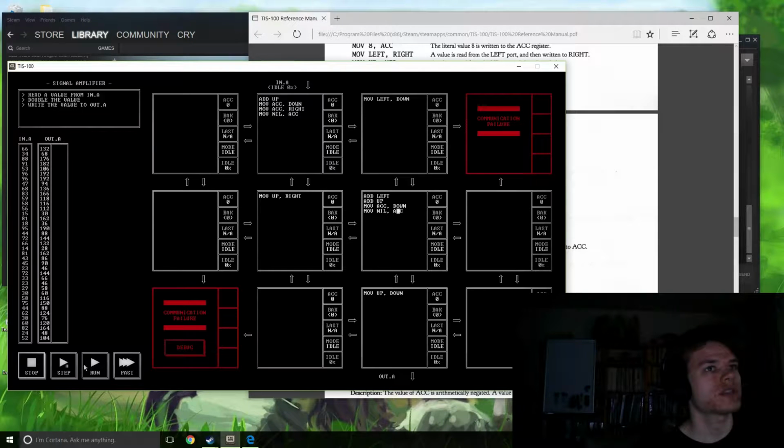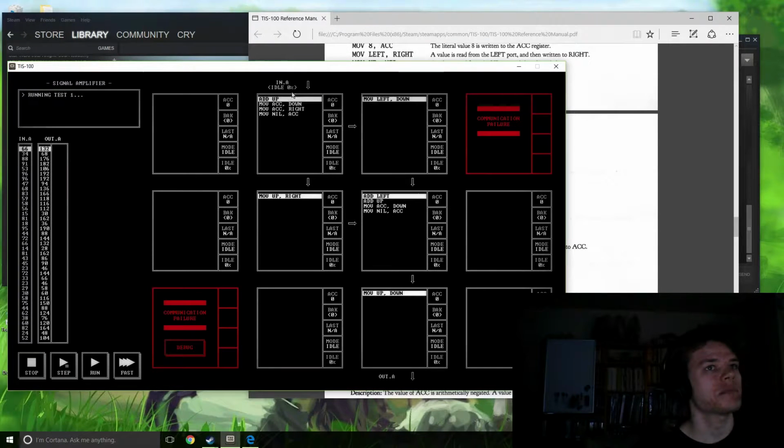So then you can step through the program. So add up. So where is the out? This here, out.a, and this is in.a. So I add up. Why do you have to do it by two? That's the way I thought of it first. This is the less efficient one. So it reads 66 into ACK, and then it moves that down, and then it moves it right.